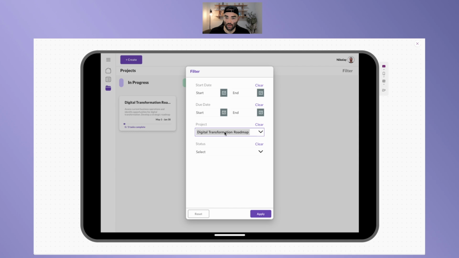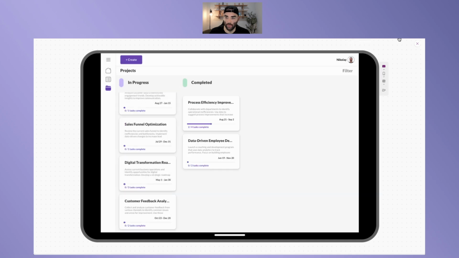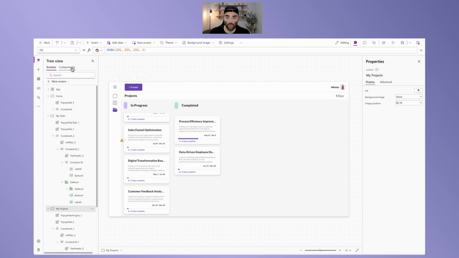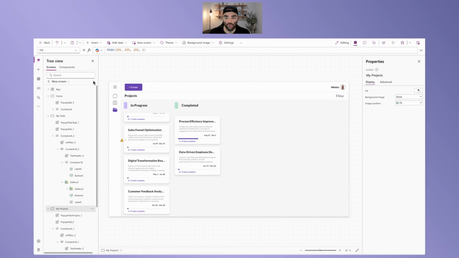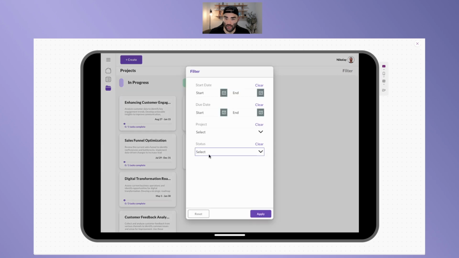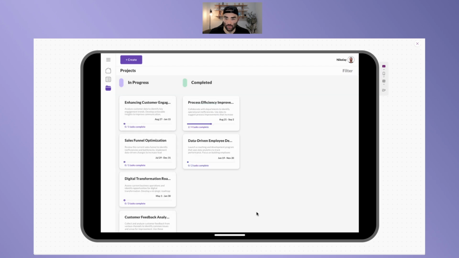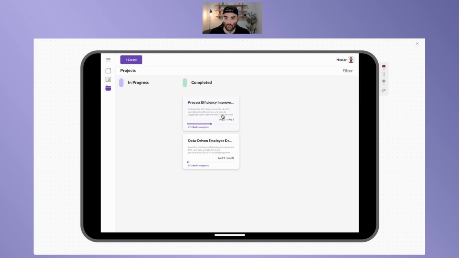Great. The status, yes, we want to actually change this as well. If we go back to components, the status will not be from the task status, but it will be from the project status, which is only going to be in progress or completed. So everything else, all the logic will still be the same, but just the choices that we select, we needed to update. So here we go. You'll see all the ones in progress and all the ones completed. Perfect.